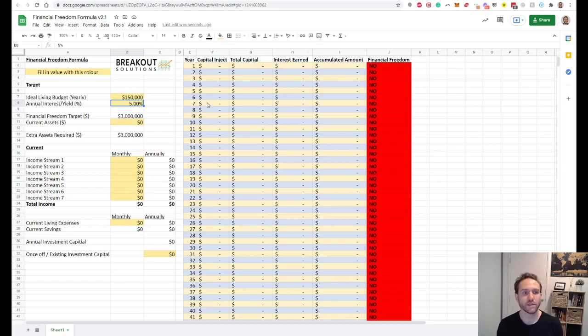Now the next one is, what annual interest or yield do you think would be possible to earn from that, or what are you earning now? There's a couple of ways to fill this in. The standard for the stock market is 7 or 8%, so I might just put 8% in for now. Basically what this now tells us is that our financial freedom target is 1.875 million. If we hit that target and we're earning 8% yield from our assets, then we'll be able to have a living budget of $150,000 per year.